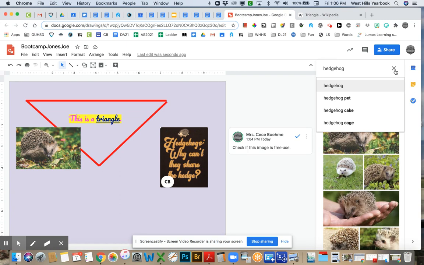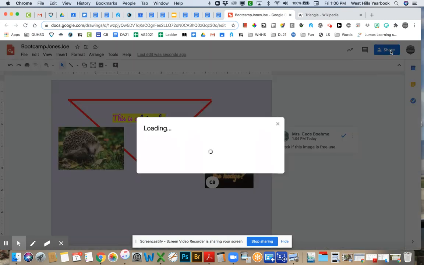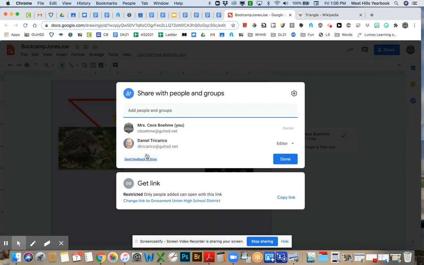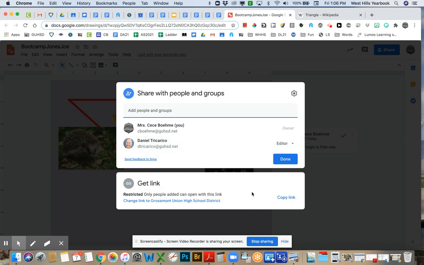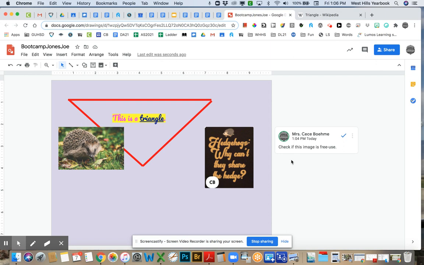If I wanted to share my drawing with someone else besides my English teacher, because I've already shared it with Mr. T by putting it in our shared folder, I would need to add that person by name, or I can change my settings down here, but I don't want to do any of that, and I'm going to say done. Okay, so now I have my drawing, and it feels good to go.